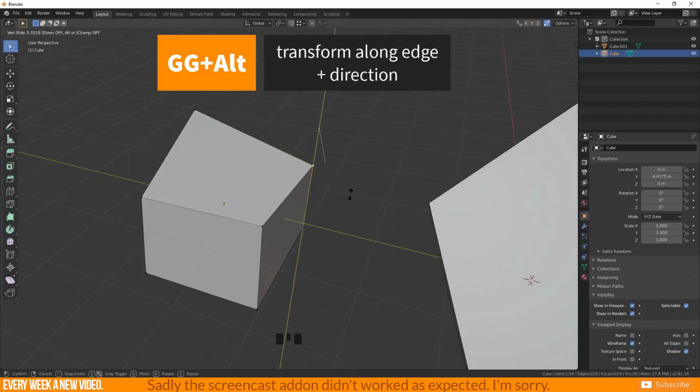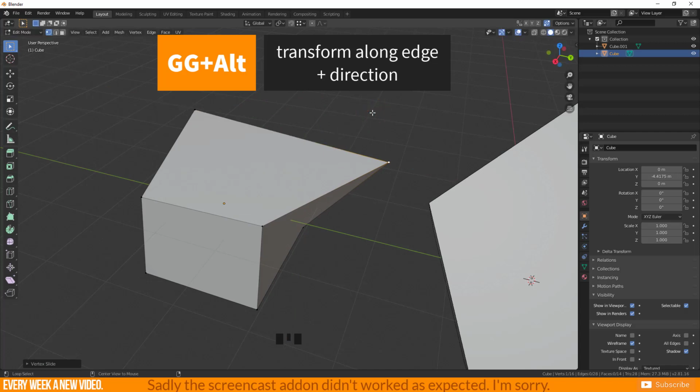The behavior is the same as double G, but now you are able to follow the direction of the edge and you are not limited to the edge length itself.